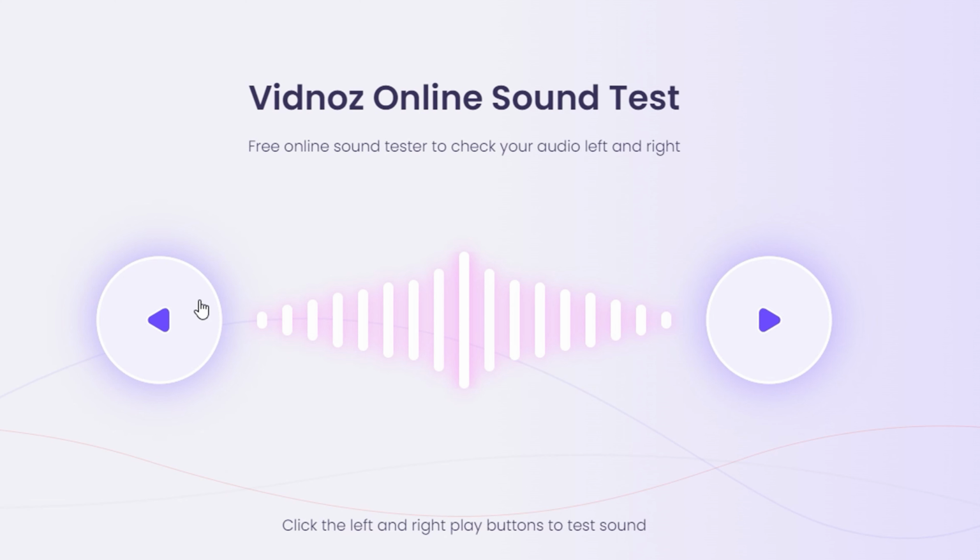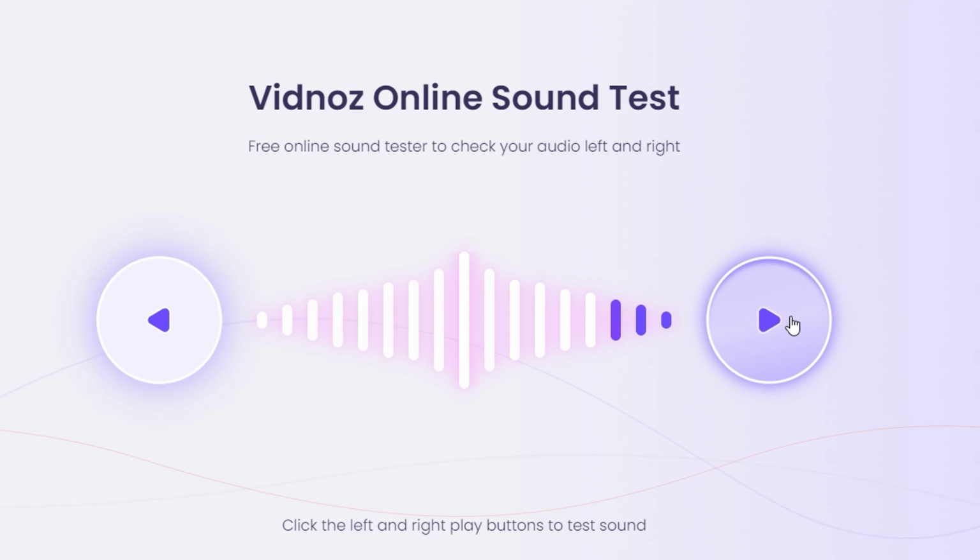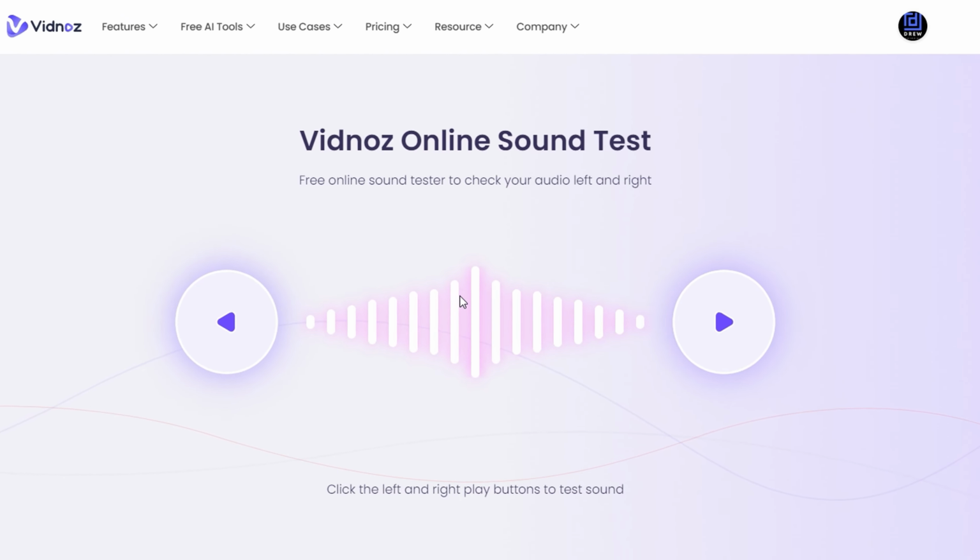I'm going to play it once more so that you can hear it. Left channel. Right channel. And this is working perfect for me. Now you might not be able to hear it because the sound is just coming through the computer here, but I can guarantee you that it really works and it works like a charm.